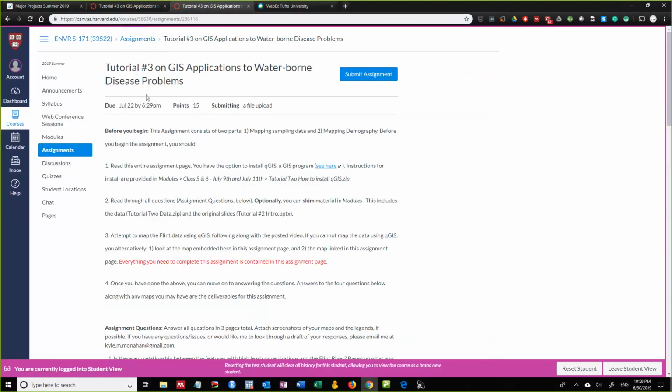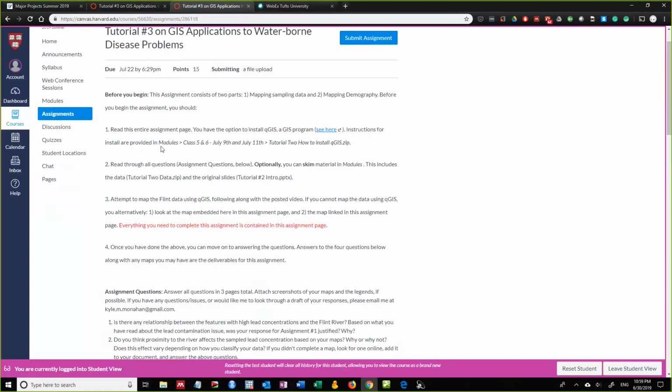The assignment notes that it's due on July 22nd. It's worth 15 points, and you'll be submitting a file upload. It also notes a few things. One, that you should read through this entire assignment page. You'll have the option to install QGIS, which is a GIS program. We have instructions under Class 5, Tutorial 2, and we'll navigate to there together. We'll also want to read through all questions below.